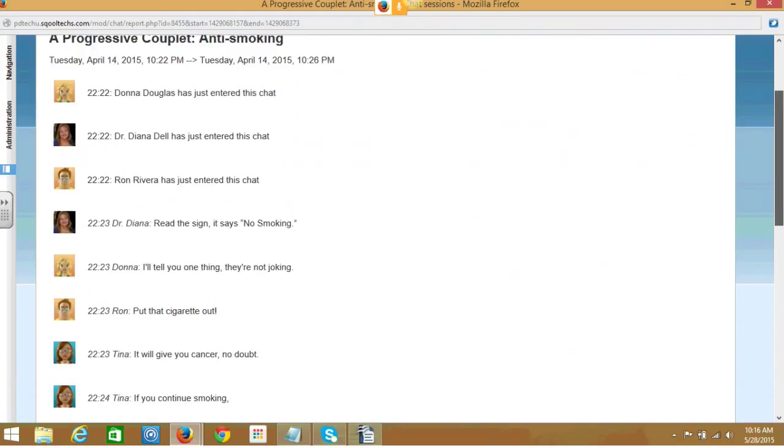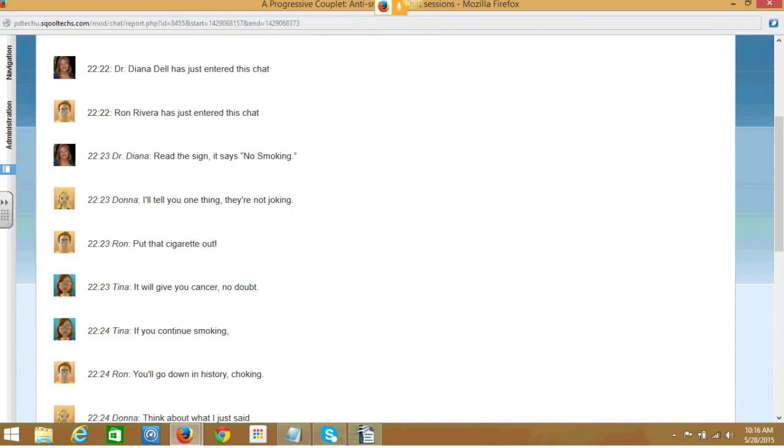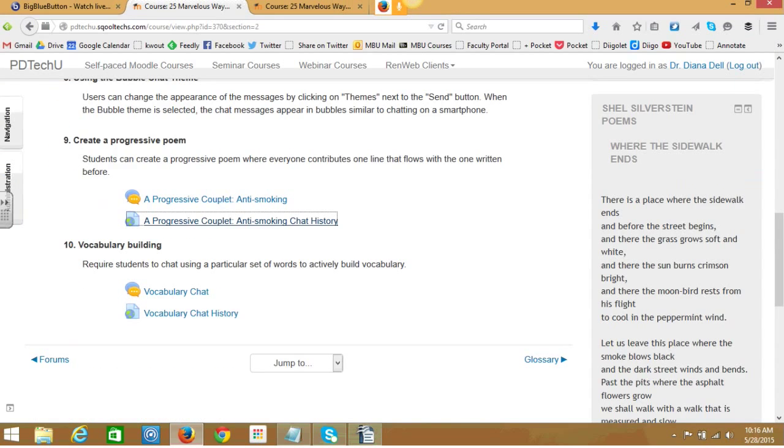So you can see I started it off with the line, "Read the sign." It says no smoking. Donna says, "I'll tell you one thing, they're not joking," and so on and so forth, so that you have created a collaborative poem at the end.